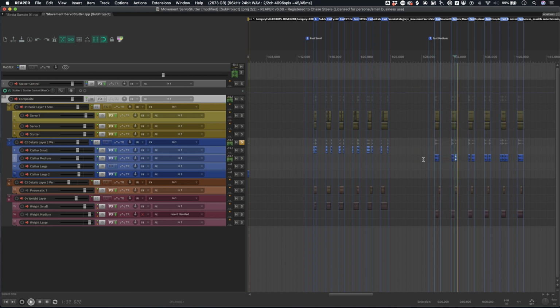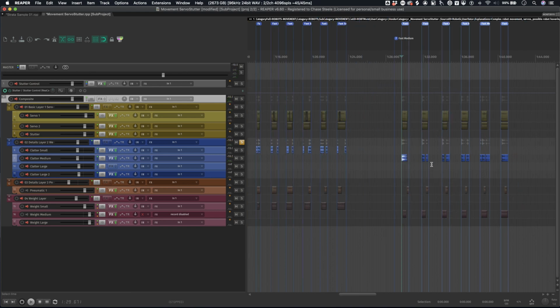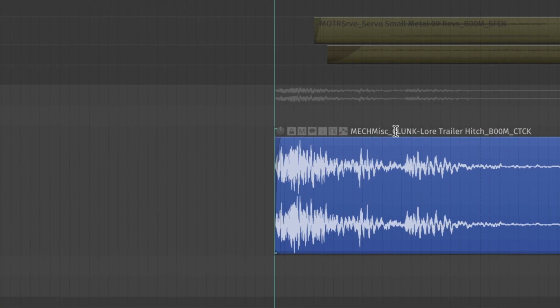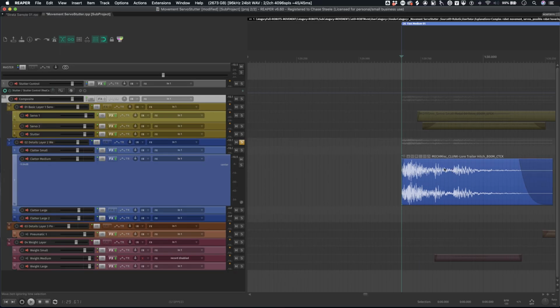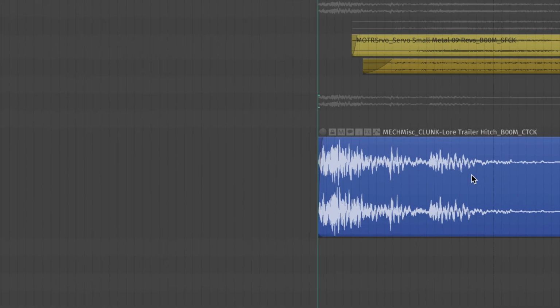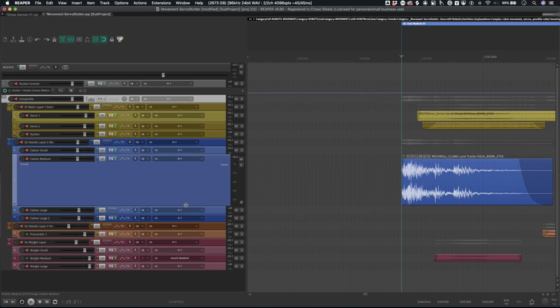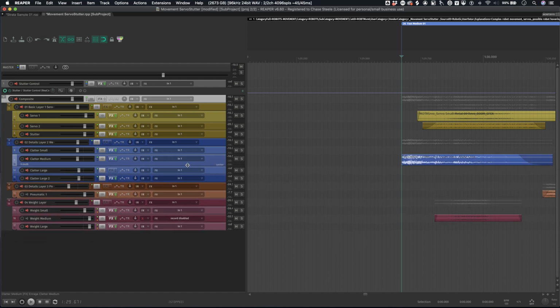So it's like some metal kind of clunky stuff. And actually, if I zoom in, you can see what the prop is most times. So we can see it's a trailer hitch. And also, we're using the universal category system for the naming convention of the files, which we'll have a discussion about in another video.